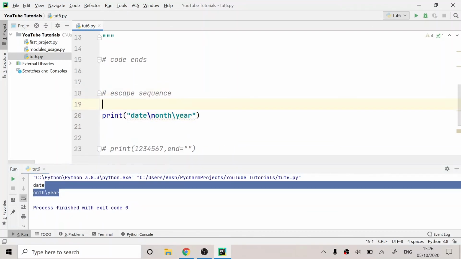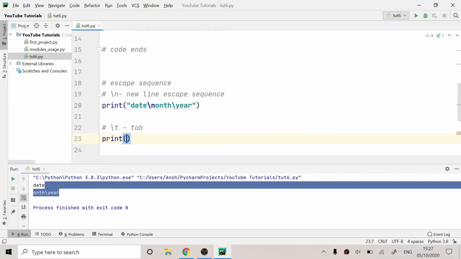After we have seen that \n is a new line escape sequence, are there any other escape sequences? Yes, there is an escape sequence such as \t for tab. Let me comment this. If I print code with \n, as you can see, this red line has come here. Why? Because I haven't put it inside a string. So I'll have to type in double quotes, code with Ansh.